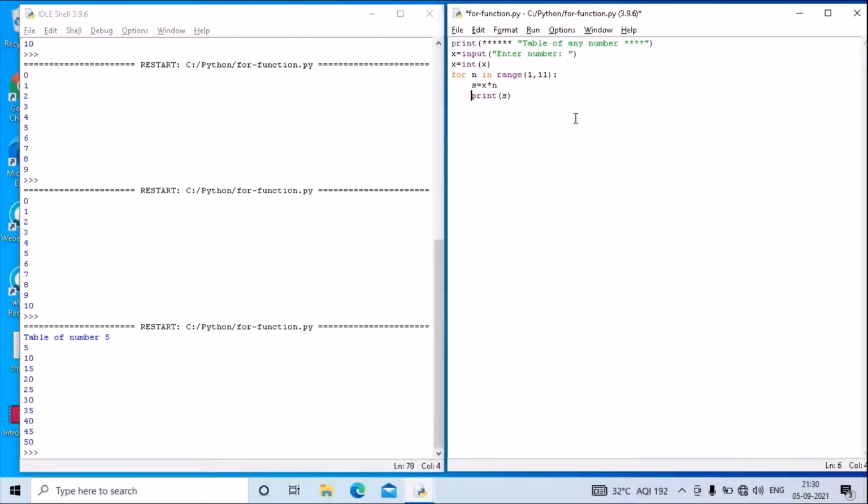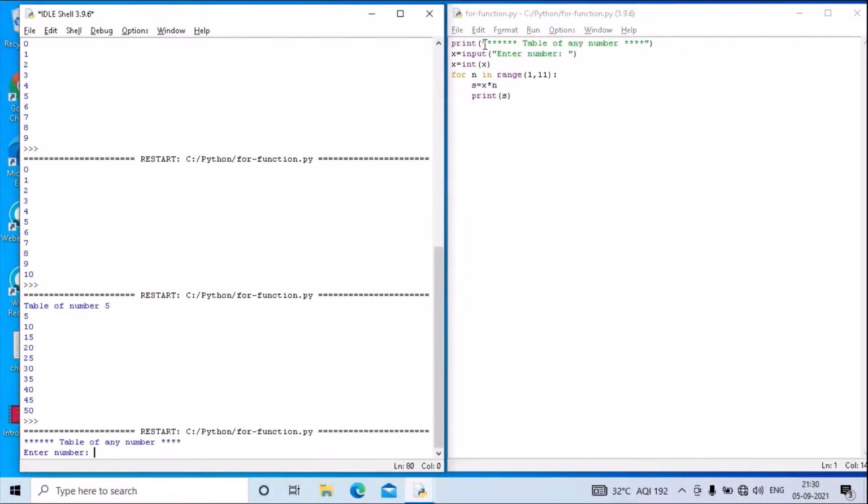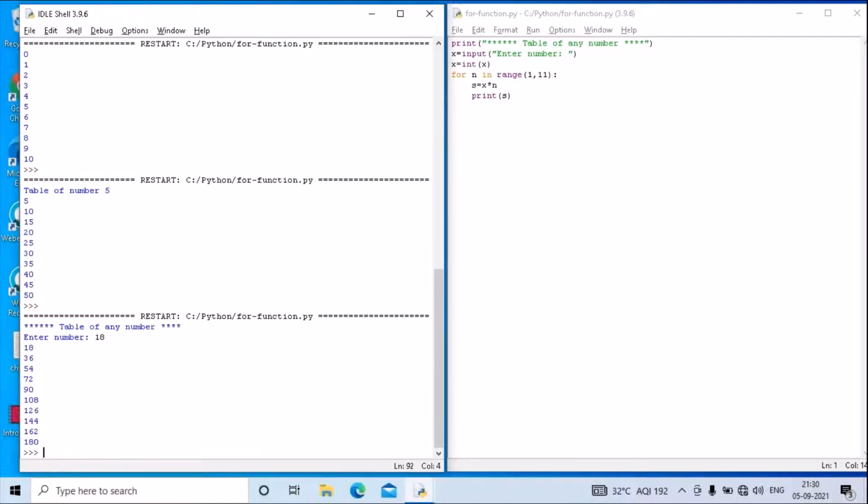Okay, so let's run this now. Now what is missing? Okay, here it should be also in quotes. Okay. So it's asking for a number now. Let's input the number. Let's say I put the number 18. Enter. See, I got the answer 18, 36, 54 up to 18 10 180. Okay. So now this is the program which we printed to print the number up to number 10.